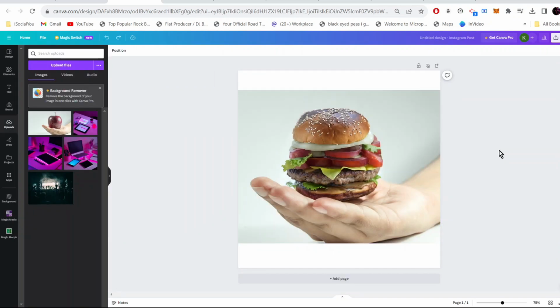Alright, so that's about it for today. So these were the 5 free AI features in the new Canva Magic Studio.